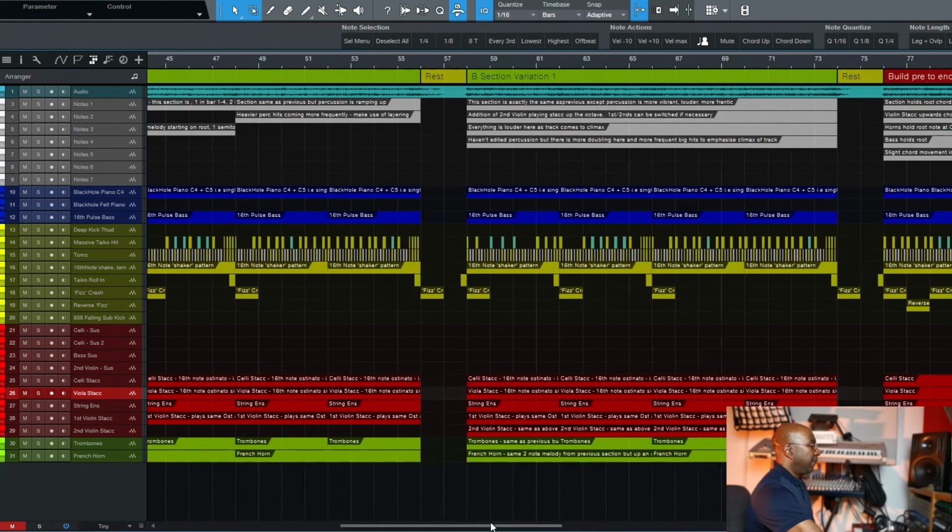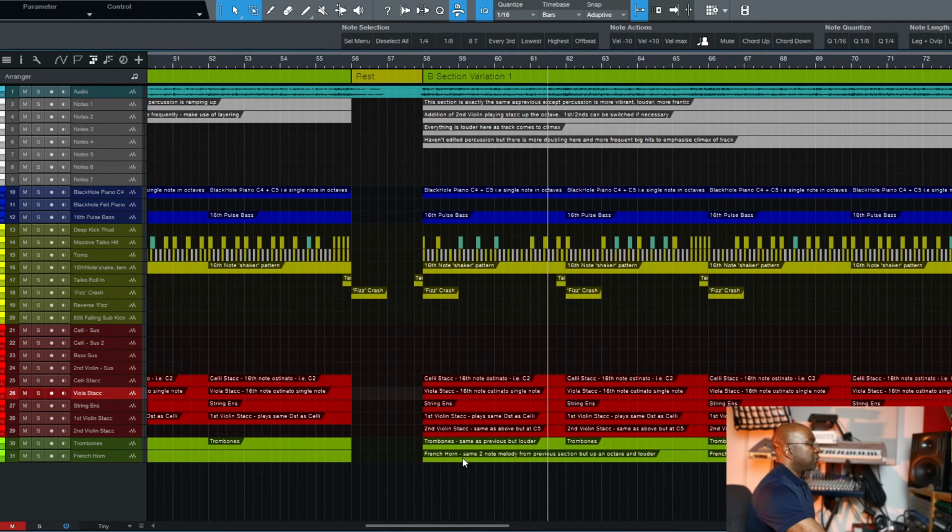And again, from here, the trombone started the same as previous but louder. The French horn, same two. It's got the same 2 notes. So it's like a 2-note melody. It's not very complicated at all, but I haven't said what the melody is.